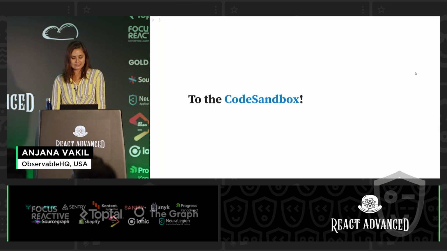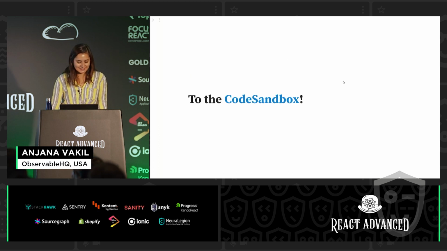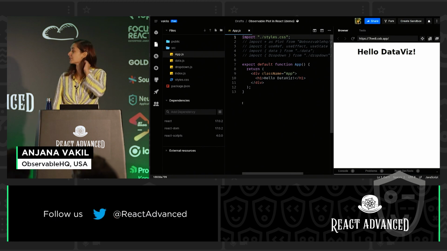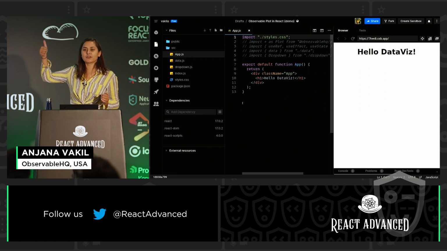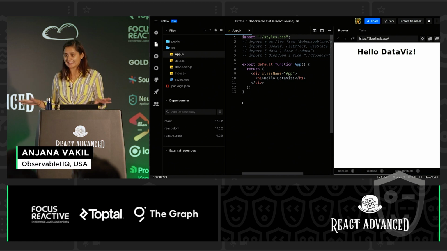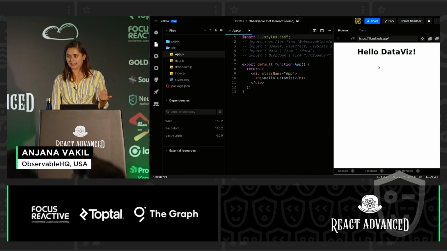OK, so if the demo gods are with us, let us take to the code sandbox and try to make a chart app happen real fast. What I've got here, and again, hopefully folks can see in the back, is basically a bog standard create React app.